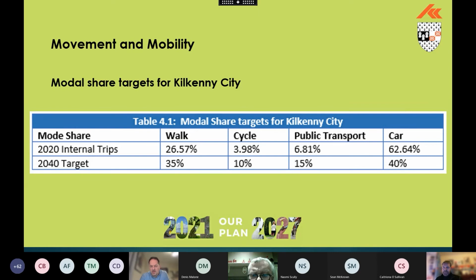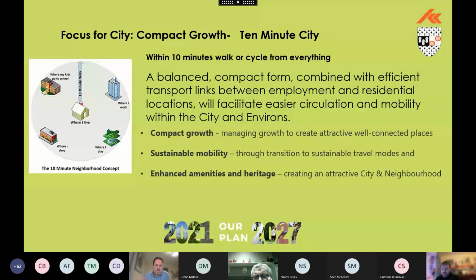You're all aware of the fact that we now have a bus service in Kilkenny, and we hope to improve on that and build that out over the next few years with more routes and potentially a wider catchment, depending on its success, of course, and the availability of funding. Hopefully we can reduce car dependency down from 62 to 40% over the same period.